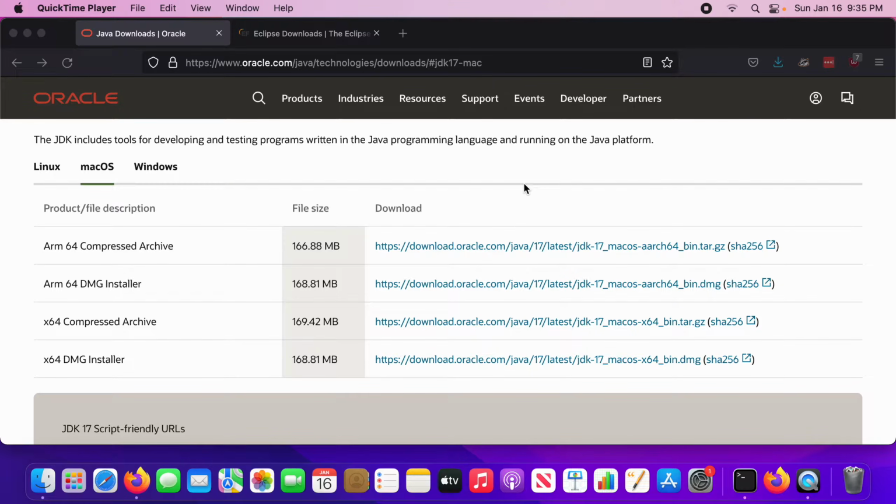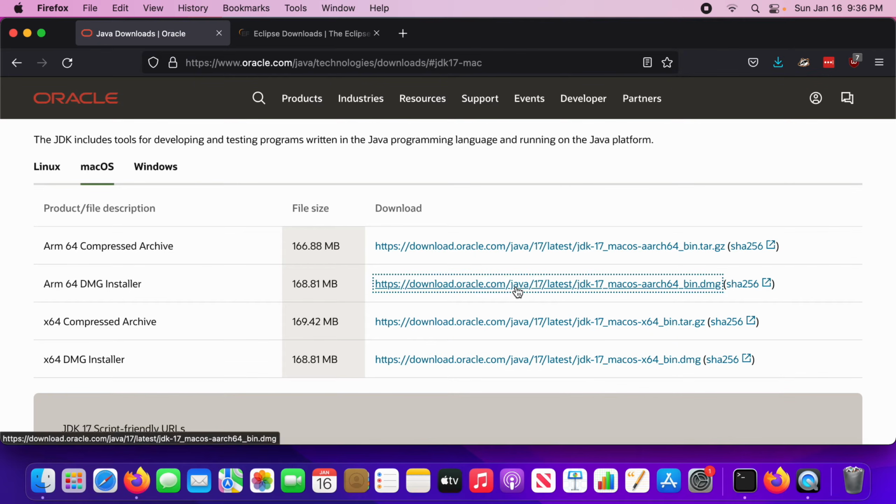In this video, I'm installing the Java Development Kit version 17 on Mac. And now for Mac, the installer that you want to download depends on your computer architecture. The computer I'm installing on has an Apple M1 chip in it, so I want the ARM64 installer. If you have an Intel-based computer, you want the x64 installer. So I'm going to click on this one.